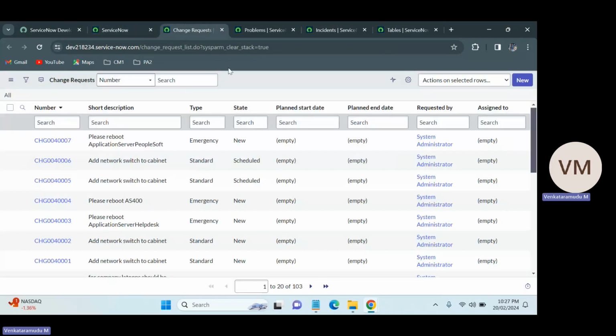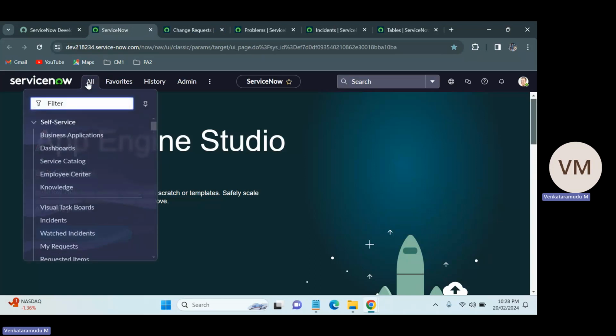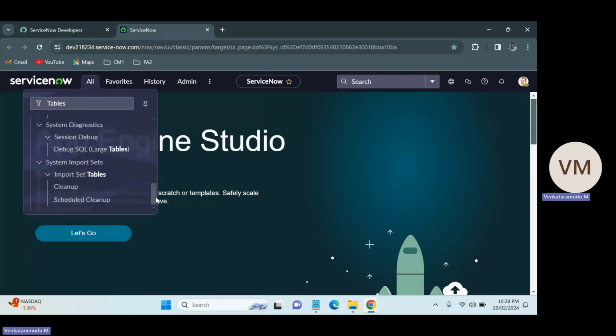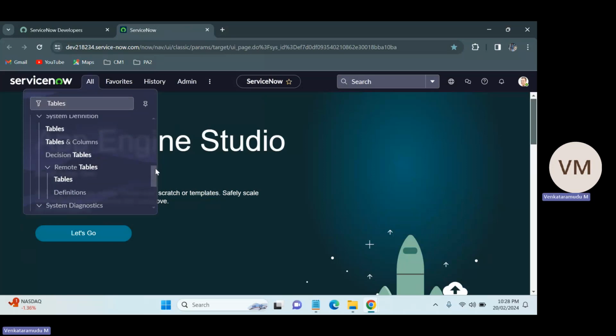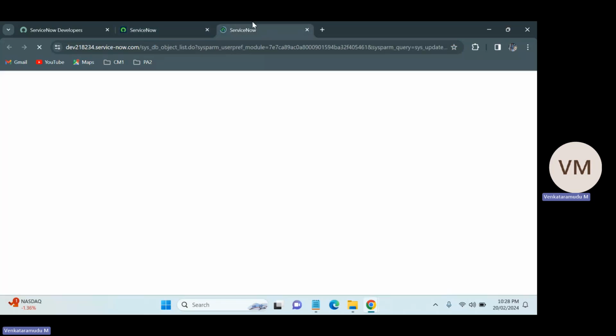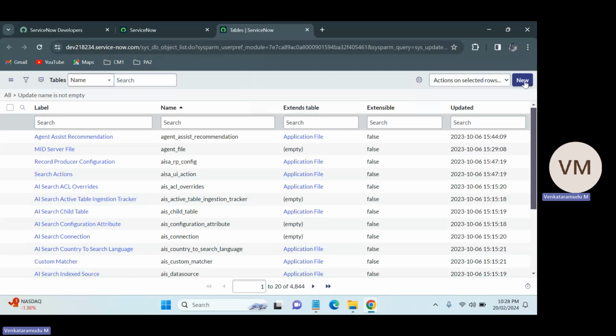Now I want to create a new table. Just click on Tables, sorry, not incident. Once you open the tables, under the system definition we have the option to create tables. Just click on Tables. Once you open the table, then we have a New option, right? Just click on that.